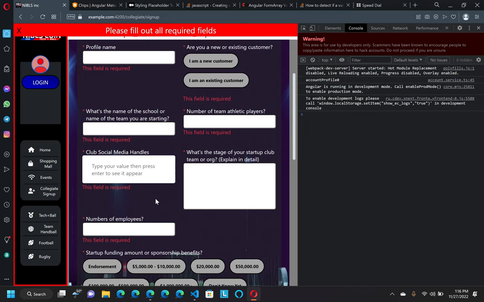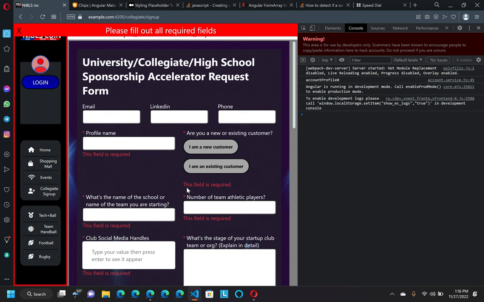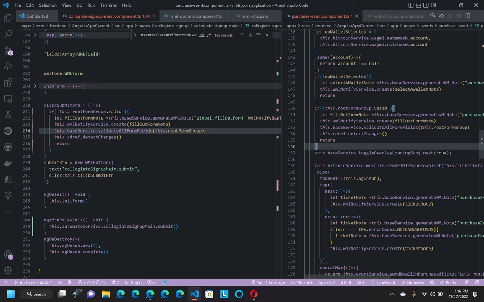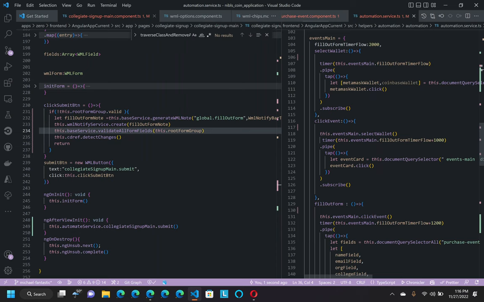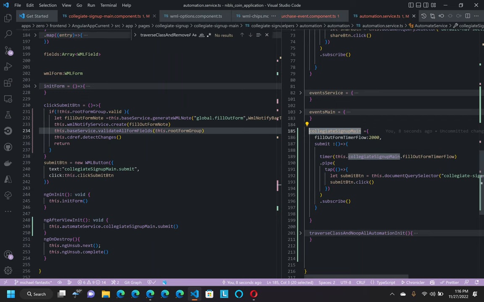Now, in order to send this information, I don't want to sit here and type to fill out this form and then do development. It takes a lot of time. So I'm going to go back to my automation service, where I have some logic, and I definitely want to follow the principle of conformity. So this is my collegiate sign up, as you could see. I just want to make sure of this nice submit button, but now I need to fill out the form.